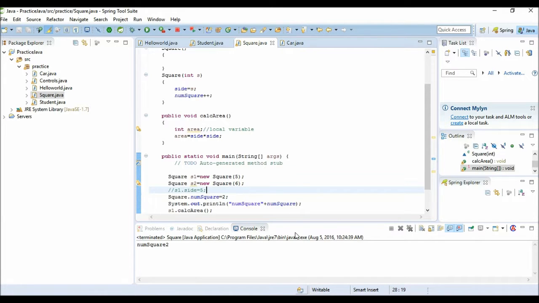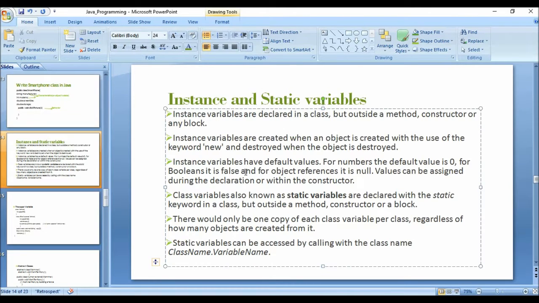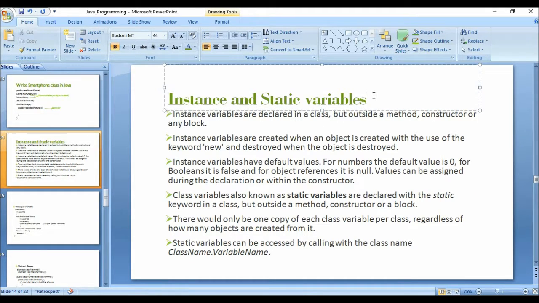So now do you understand the difference between instance variables and static variables? Instance variables are declared in a class but outside a method, constructor, or any block. Instance variables are created when an object is created with the use of the keyword new and destroyed when the object is destroyed. Instance variables have default values. For numbers, the default value is 0. For booleans, it is false, and for object references, it is null. Values can be assigned during the declaration or within the constructor, like we have done.